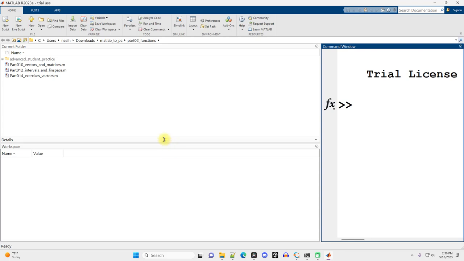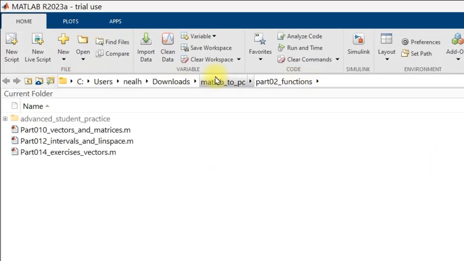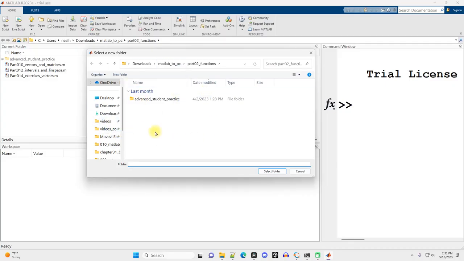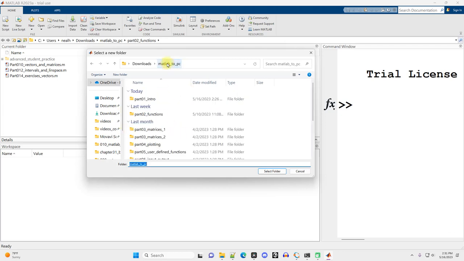I need to navigate to the folder where the file is that I'm going to be demonstrating with. So I've already navigated away from the default folder, but if I want to get to the folder where my file is located, I need to click on this icon right here and then navigate as I would with any normal Windows folder system. Now, the particular folder I want happens to be in this part 01 intro folder.